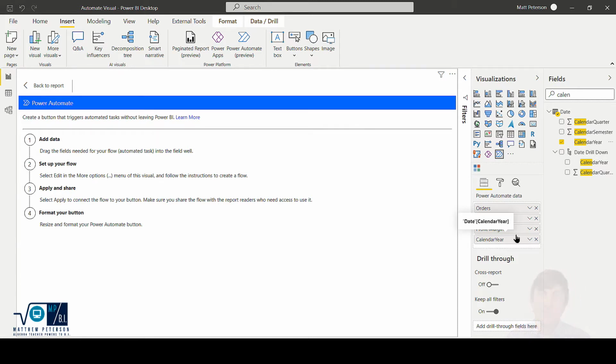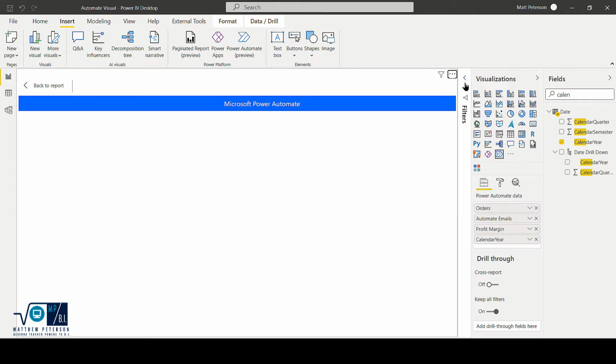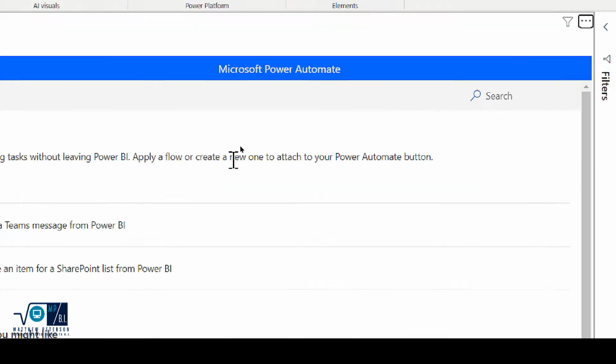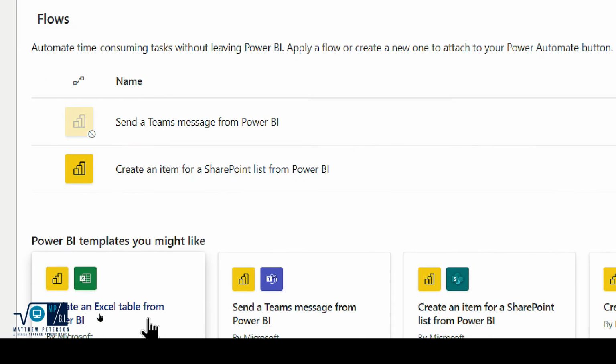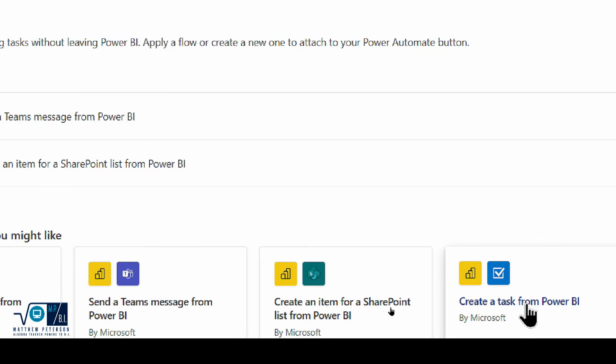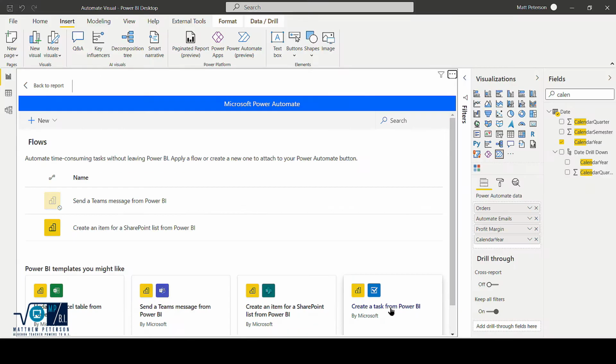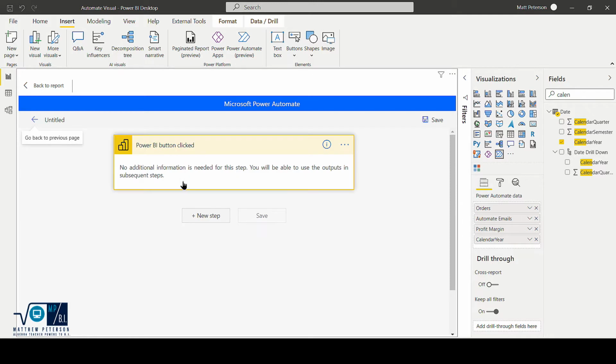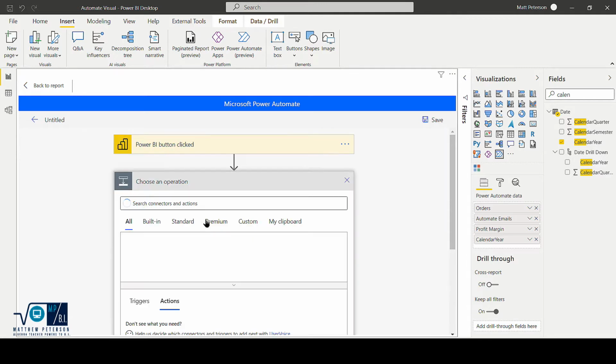So the way we set up the Automate is we come up to the ellipses at the top, and we're going to hit Edit. And once we hit Edit, we now go into creating one right from templates that they have. So you can see we've already got some made by Microsoft. And I think these are going to get more and more as time goes on. Or we can make a brand new one from scratch. So I'm going to hit New, an instant cloud flow, because this is going to be when they click on the button. So you can see here, Power BI button is clicked. And so now I'm going to add in a new step.